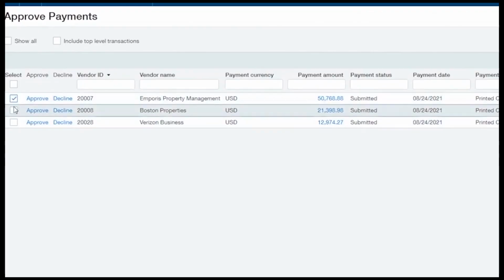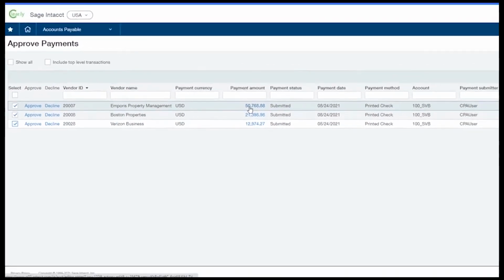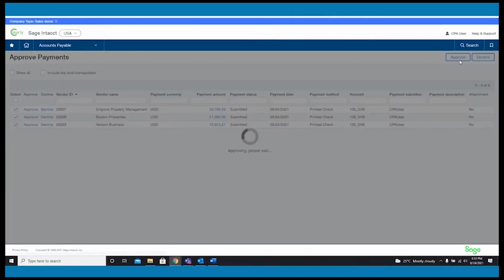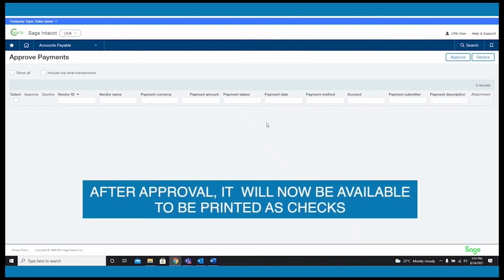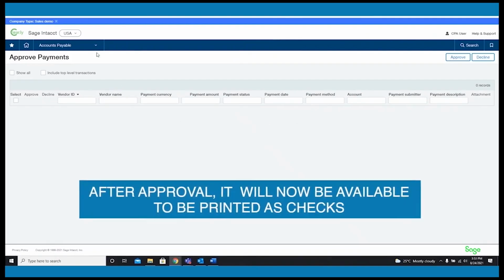We can approve them all from this screen or decline them all from this screen, or we can click on the payment amount to view more details. We will approve all of these from this screen, at which point they will be removed from the approved payment screen and now will be available to be printed as checks.